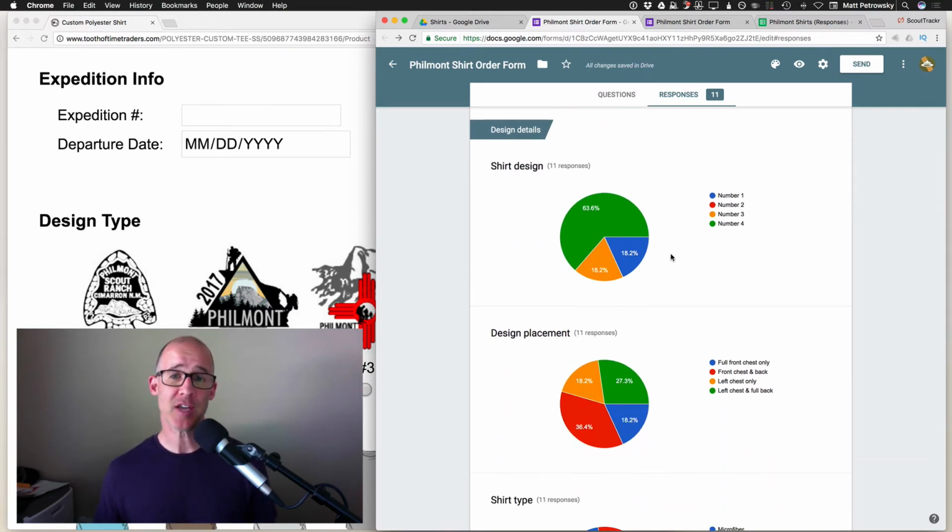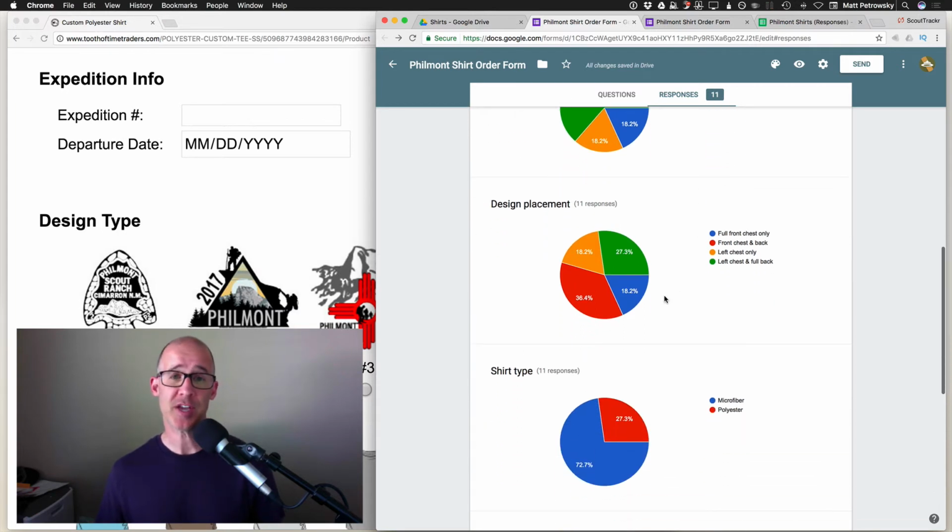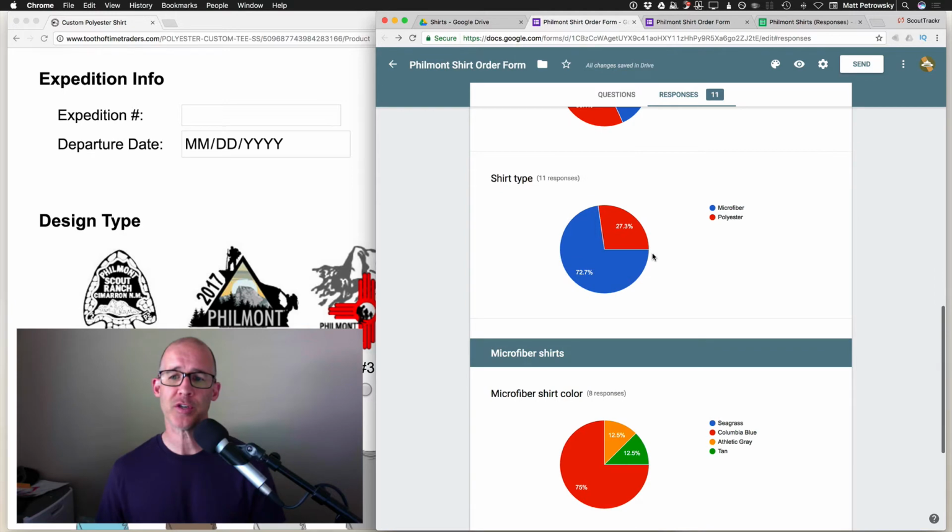But on this shirt design, I can see that it looks like number 4 is actually winning in this particular fake submissions that I have going on here. Design placement, pretty even spread right here, but most of them are going to front, chest, and the back. And then finally, under shirt type, looks like most people want the microfiber.